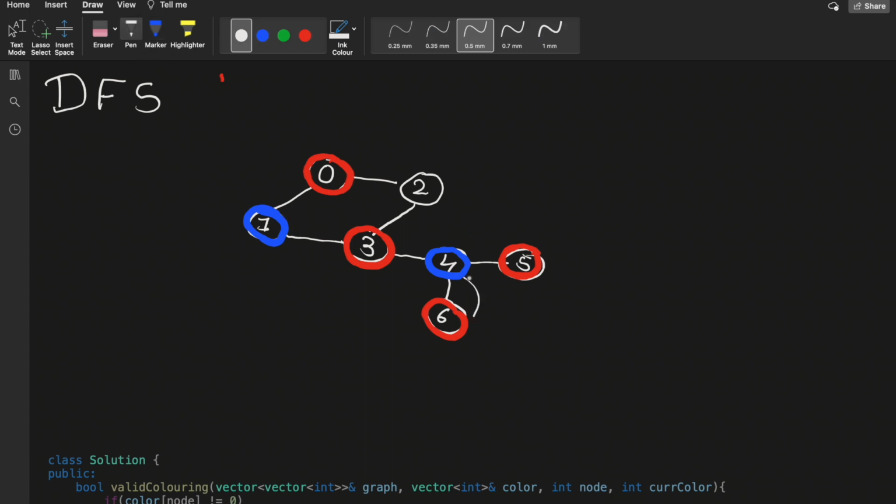See, DFS makes a recursive call, right? Here, here, and here. Now we will see that one more adjacent to node 0 is remaining. Okay, so let us color it with blue. Now after this, we would check adjacent of node 2.